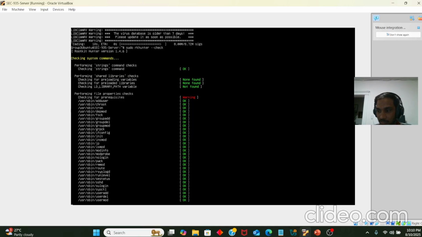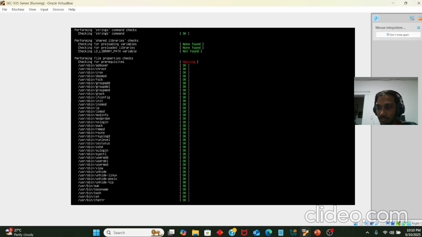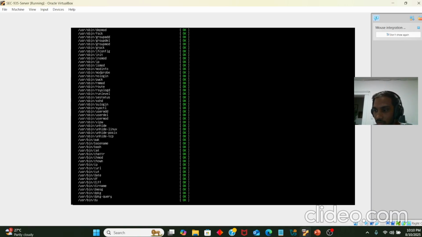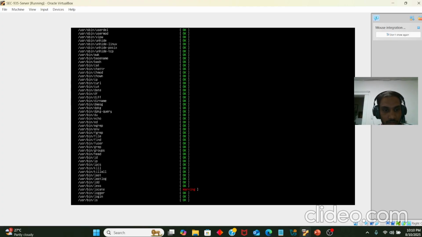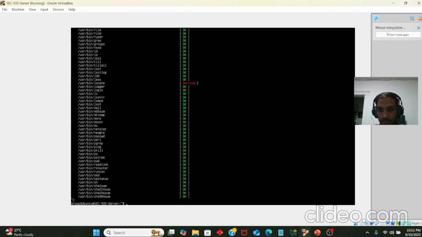It also compares files against hashes to know whole values. As you can see, it's going through its own database and checking for all of these tests. That is all for the web server based security.